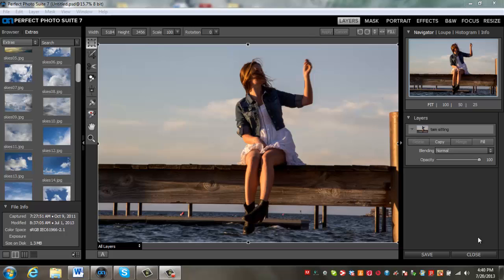Today I wanted to show you some advanced masking with Perfect Photo Suite 7. This is software by Onone Software, and it is incredible for masking hair and any other fine details extremely easy compared to Photoshop. This does work as a plugin within Photoshop CS6 as well, so it's pretty easy to integrate into your current workflow. So let's get started here.